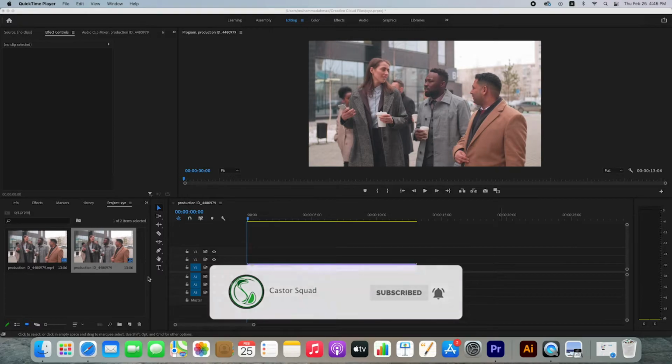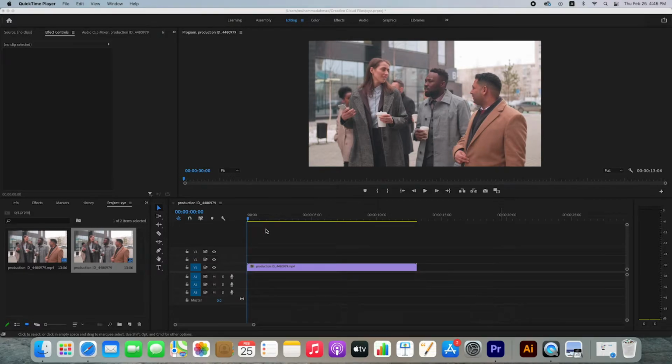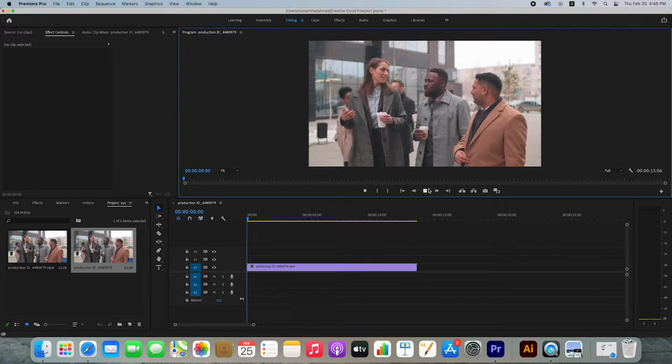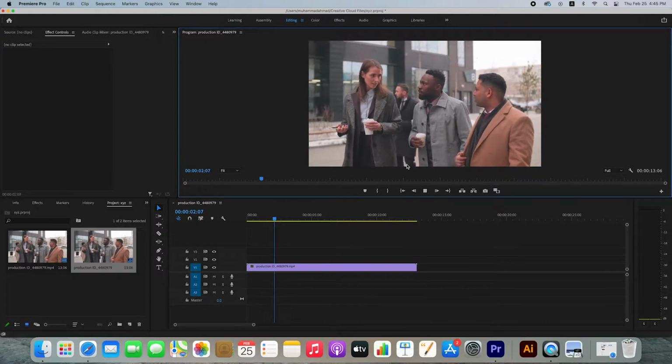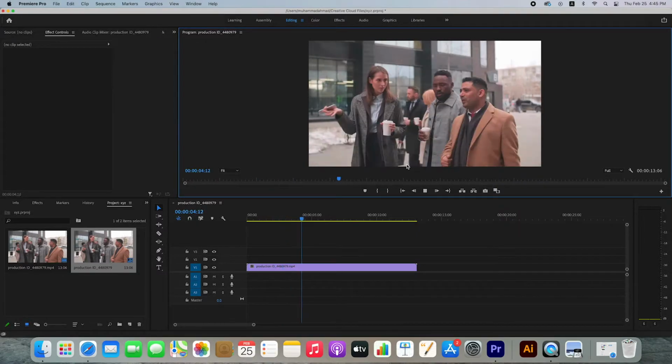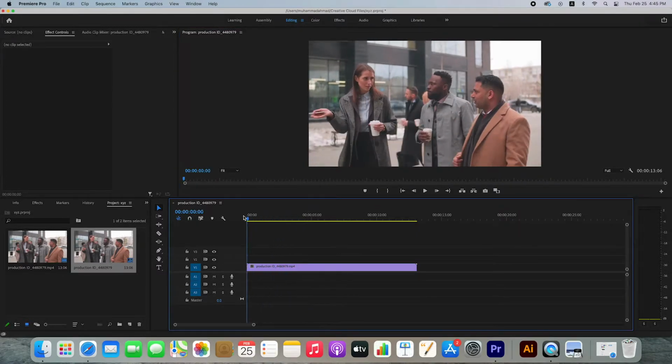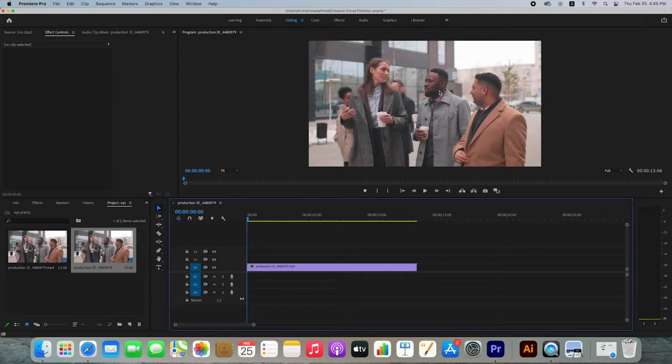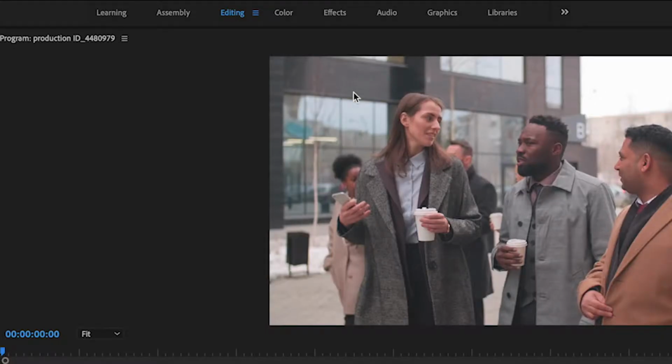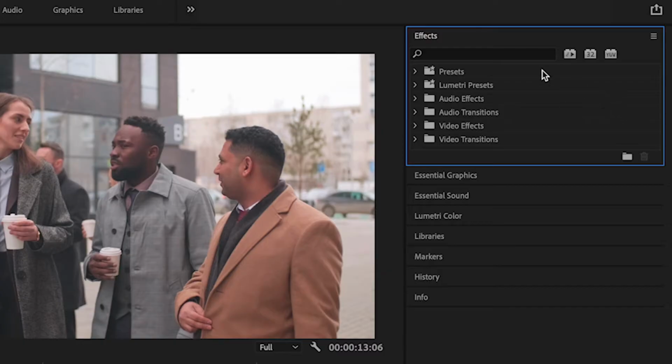Let's start the video. So here you see this footage, and if I play this footage, three persons walk there. So I want to blur these three persons' face. So just go to effects and here type mosaic.